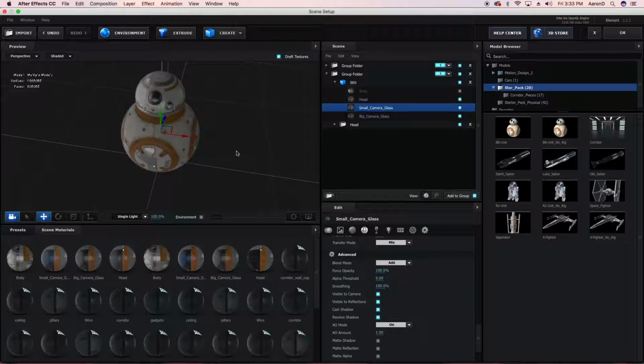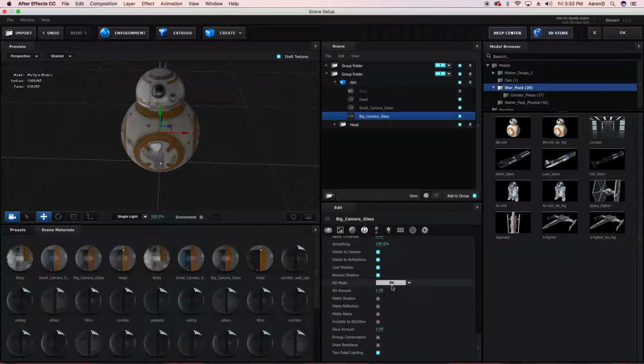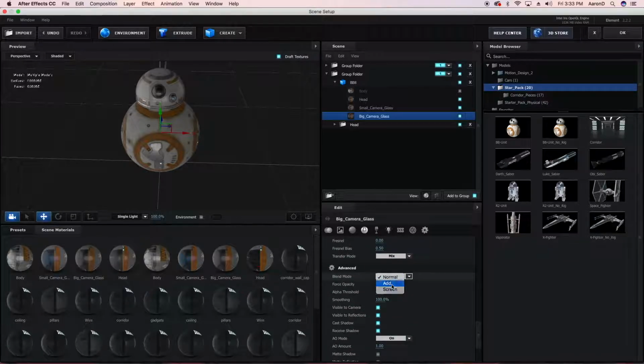I didn't like the big glass being on add. So go down to here, set it to add. Just looks a little shiny and creepy to me. So I like it here. So that looks pretty good.